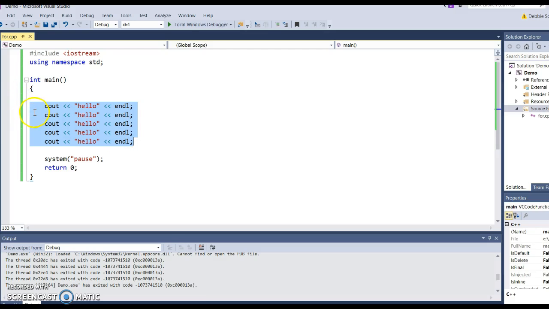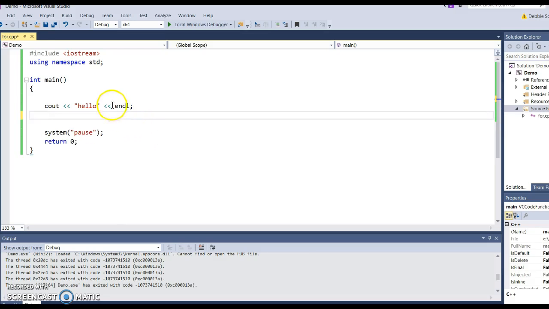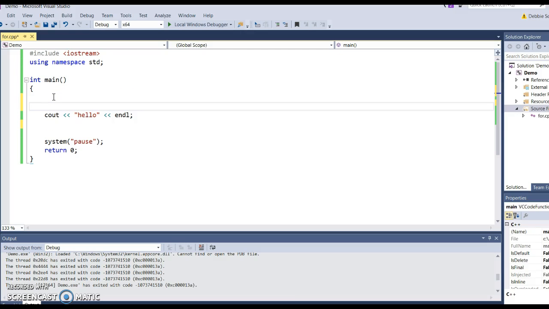So in this example, I'm going to demonstrate a for loop. Instead of doing this 5 times, I'm going to repeat this section of code, this one cout statement, 5 times. So I'm going to use a for loop. A for loop is considered a counting loop, so if you know that you want to do something a certain number of times, a for loop is a good loop to choose. In this case, I want to do it 5 times. So I'm going to put this code inside of a loop.